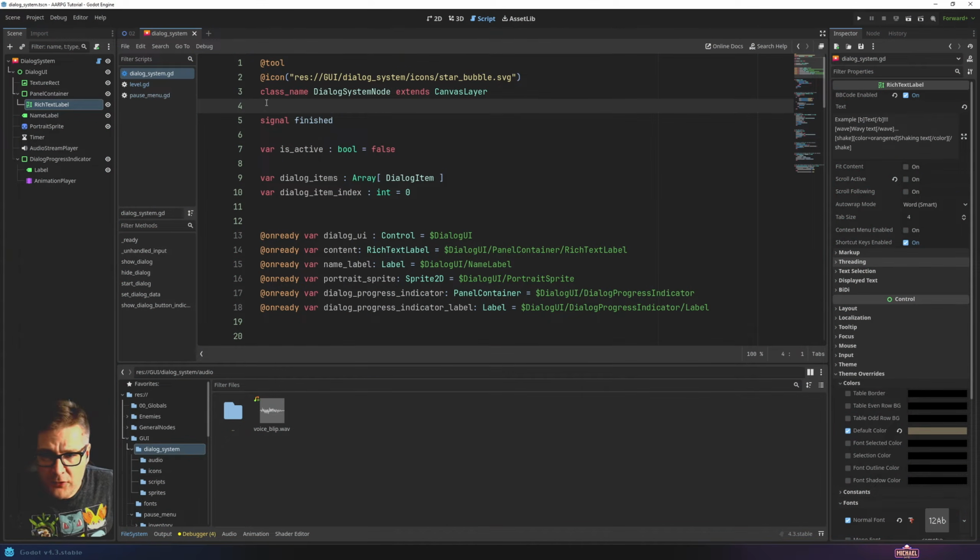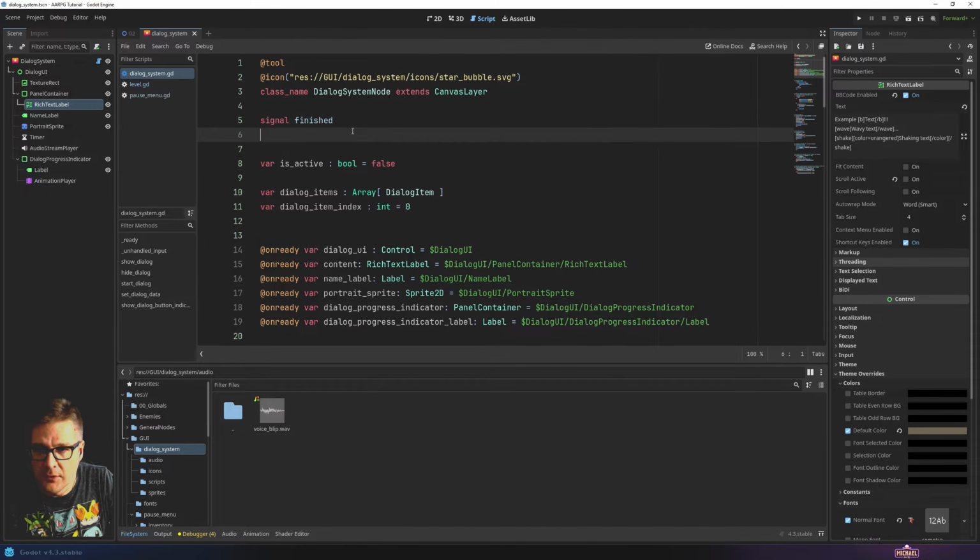All right, so in this file, let's add a few additional variables that we're going to need to make this work. I want to add a new signal, and we'll call this signal letter added.